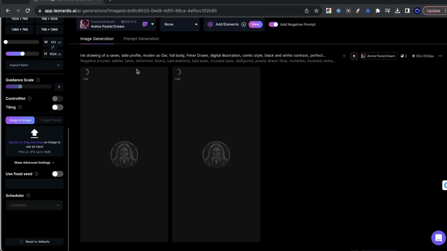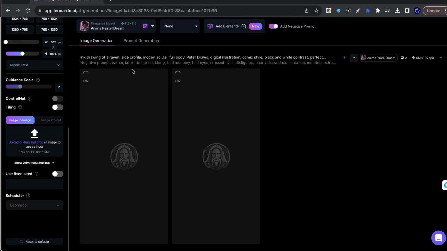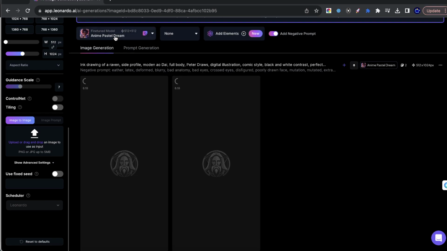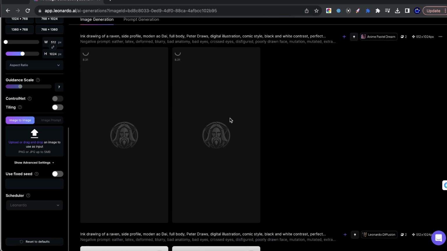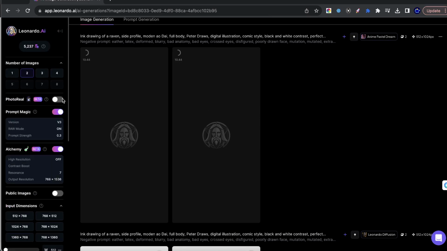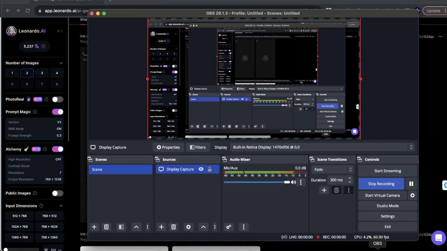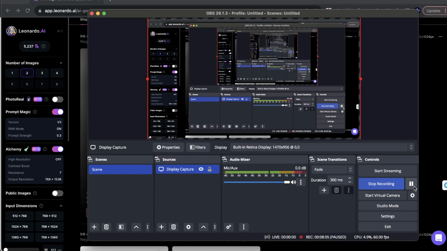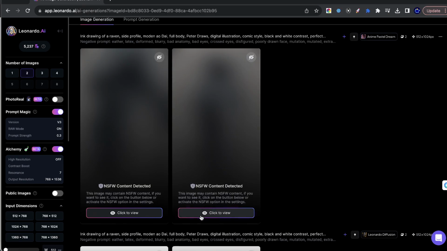This is without any elements. Let's see how it looks. Anime Pastel, or not theme, fine-tuned model with no elements. Let's see what happens. And prompt magic and alchemy is on. Let's see what happens. Okay. It does take a little bit of a while, so I'm just going to pause real quick. So it looks like it was done, and let's go ahead and view.